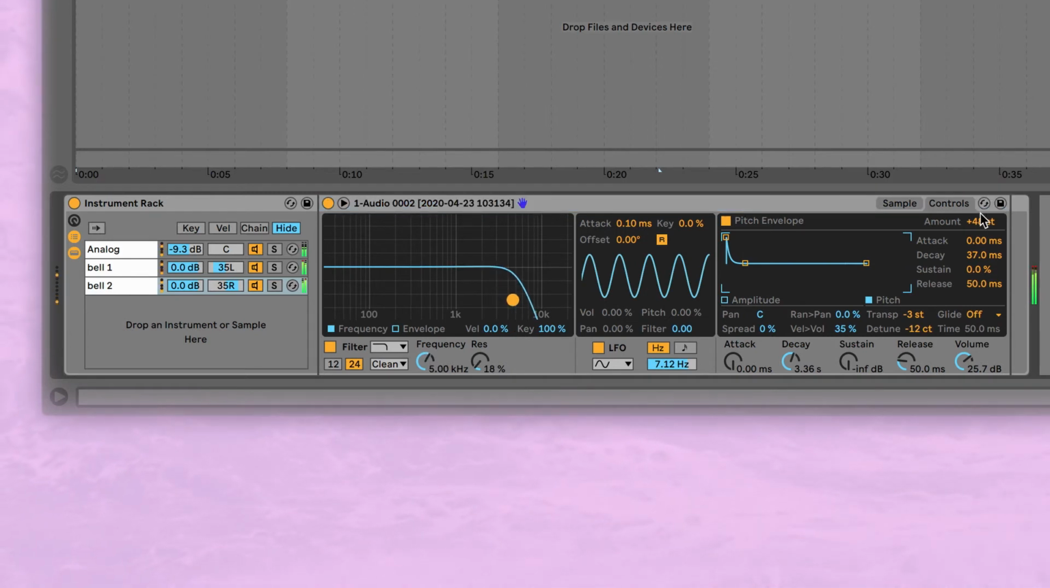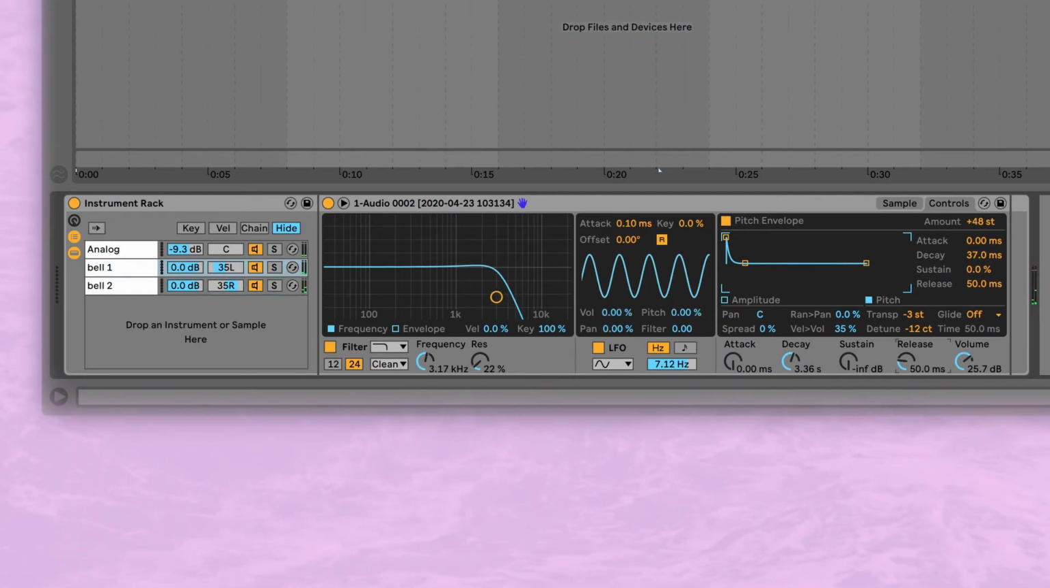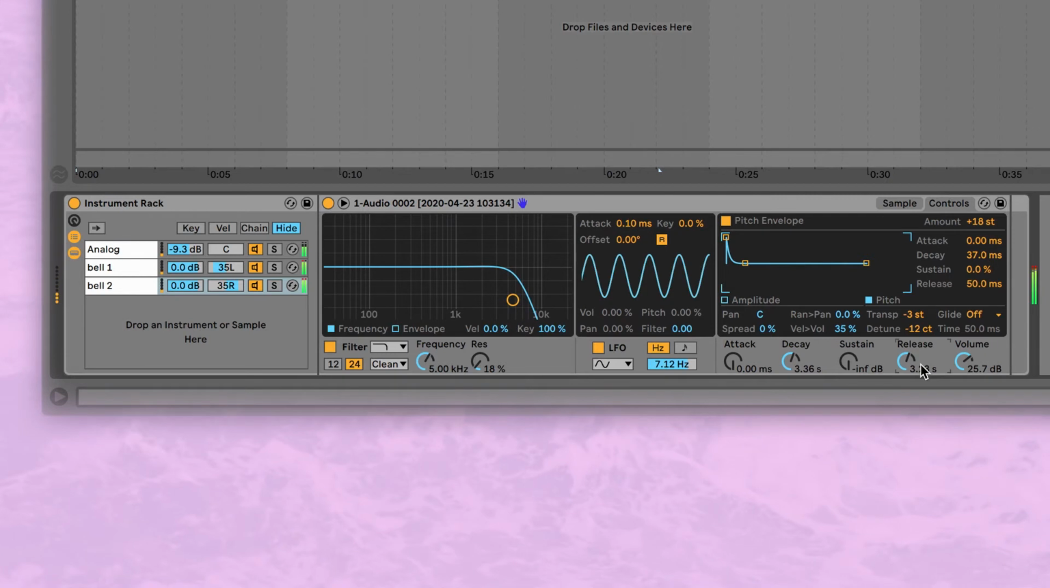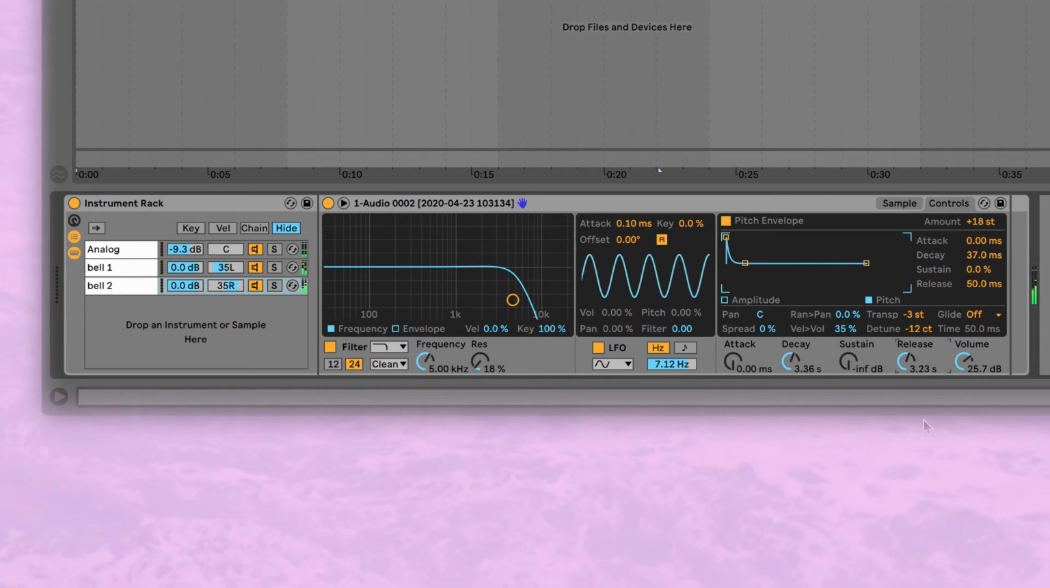We can adjust these parameters to create additional differences between the left and the right, sort of widen the image. I also want to turn up the release a little bit on both of these, so that if you hit a really staccato note, you don't get that sudden cutoff. Okay, cool. So I like this sound a lot. Let's keep adding to this sound.